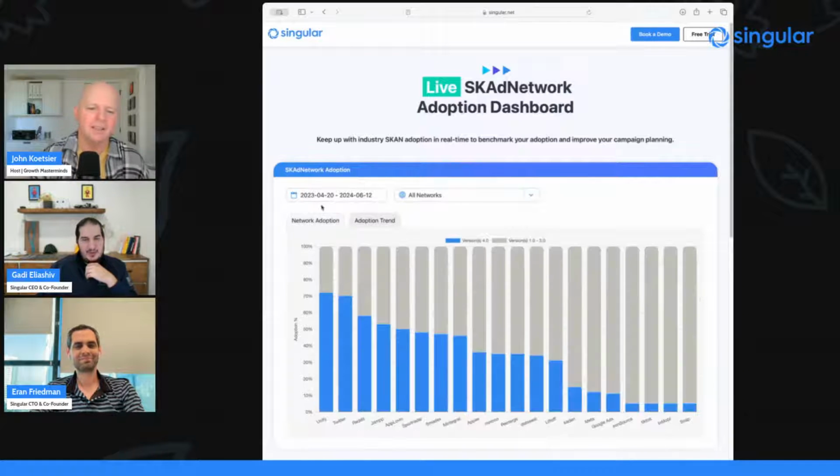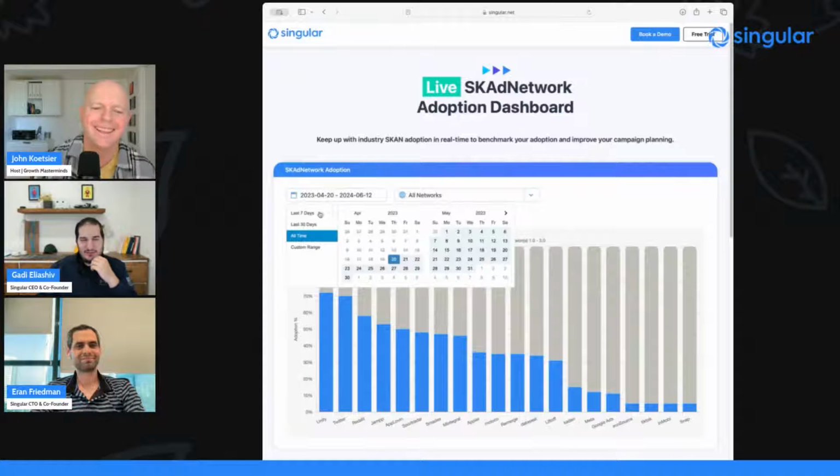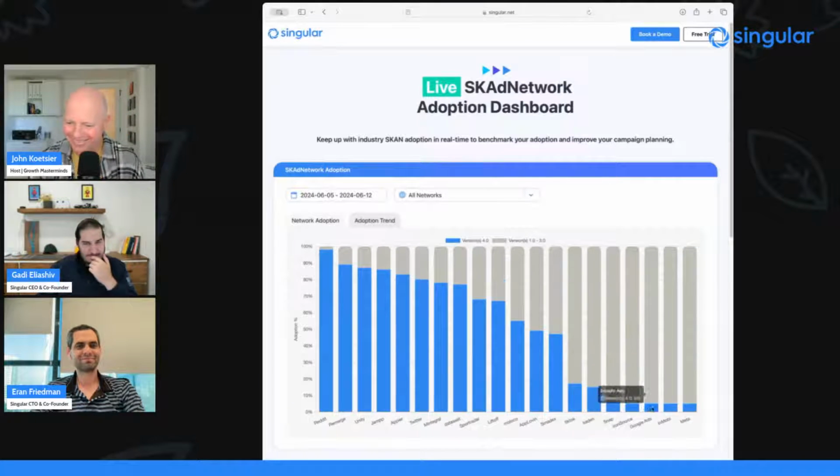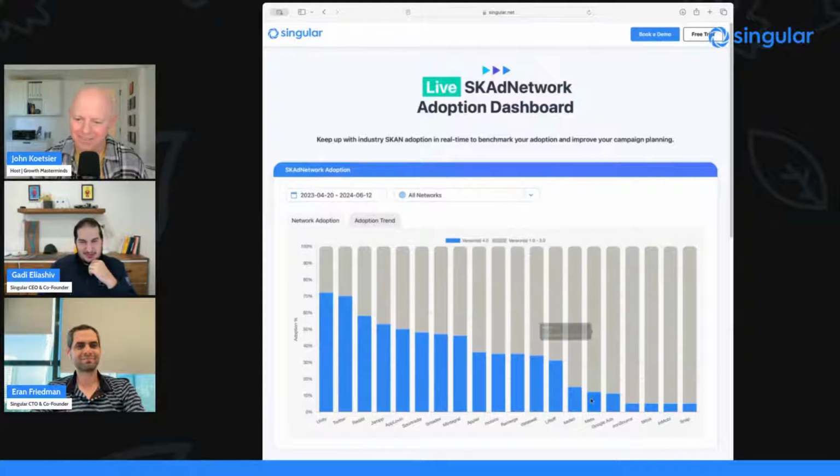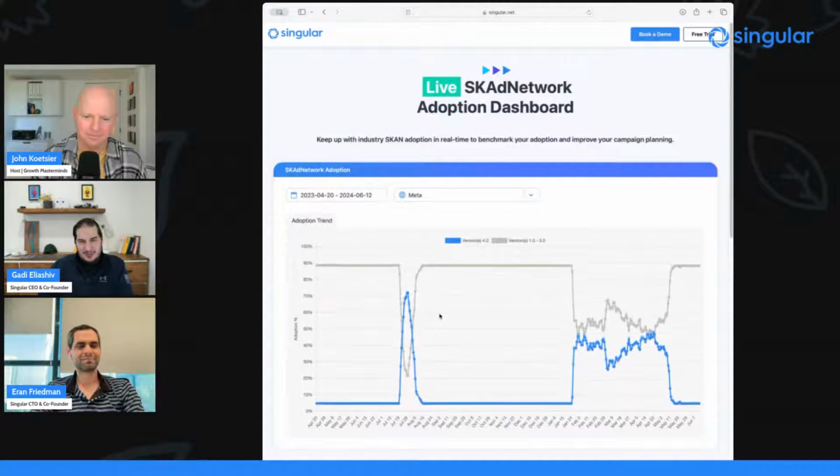And John, if you want to make it more depressing, just select Meta for a second in the filter on the networks on the right, and then do all time. No, just on the filter, there's another drop down next to it. Yep, there's Meta right there. No, you see all networks on the top? Yes, I do. That's fine. Just select Meta and then do all time.